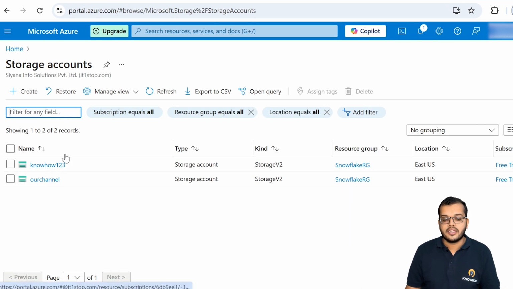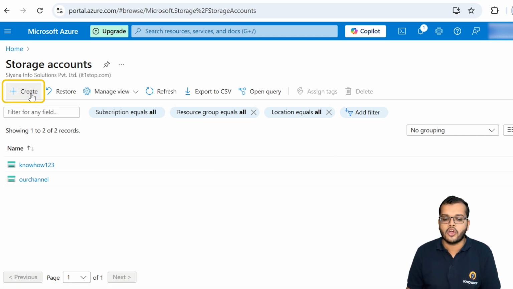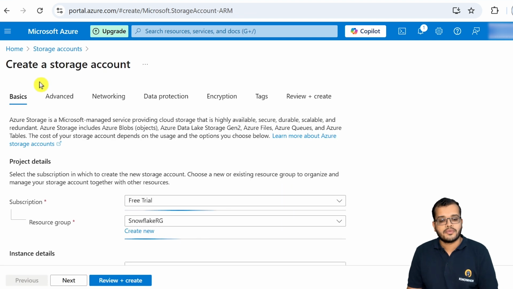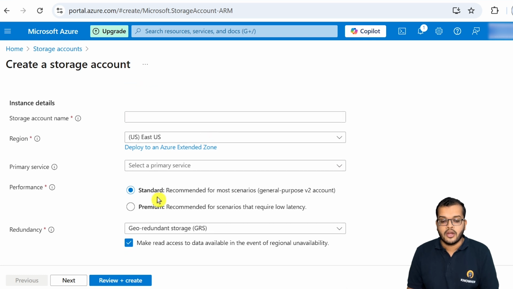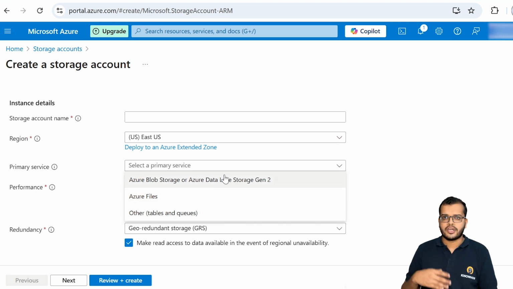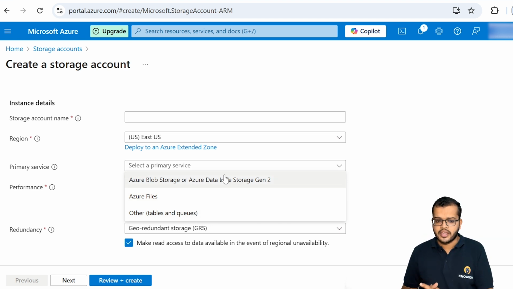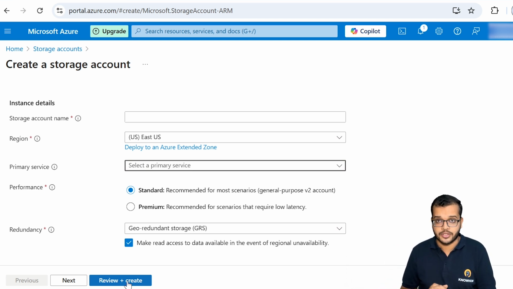As you can see, I have created two storage accounts here. If you want to create another new storage account, we have to click on create, and as soon as we click on create, it will ask us a few details, where we can give our storage name, select the redundancy, select the performance, and the service type that we would like to create. So whether you would like to create a blob storage or just Azure files. We can give all this information, and as soon as we click on review plus create, we will be able to successfully create a storage account in Microsoft Azure.